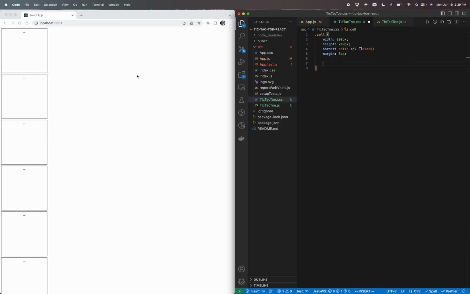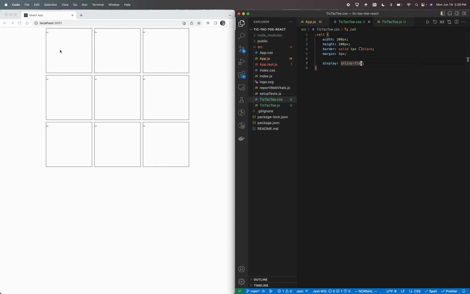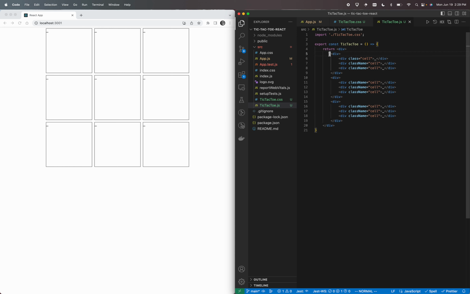So we've got these boxes, but since they're all divs, they're just stacking on top of each other. So we need to change the way that they display, and we can say something like inline flex to make them appear side by side. So now we've got a div with 3 divs in it, and that's how we get this row effect. So this div has 3 boxes, 3 cells that appear side by side, and then we make a new div, a new line, and we've got 3 boxes there and 3 boxes there.